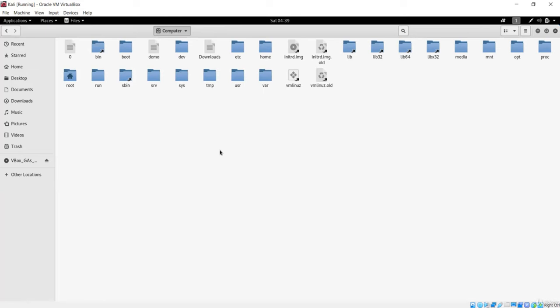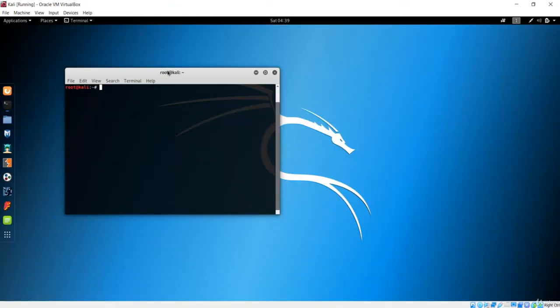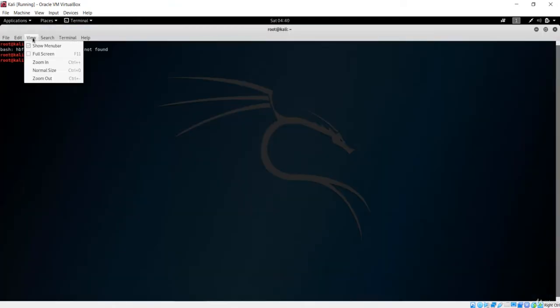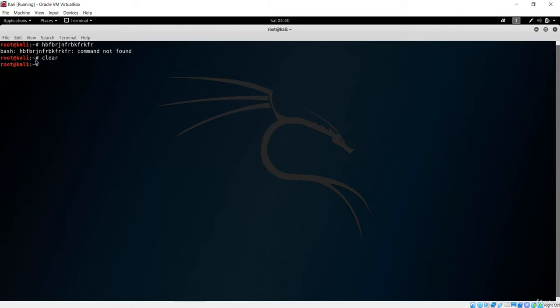So let's see how we can navigate from one directory to another directory using Linux commands, and we'll make use of a terminal to do that. So let me first open our terminal. So let's go back, and this is our terminal. Let me zoom in and let me just clear one more time. So first of all, we'll see the file and directory manipulation.